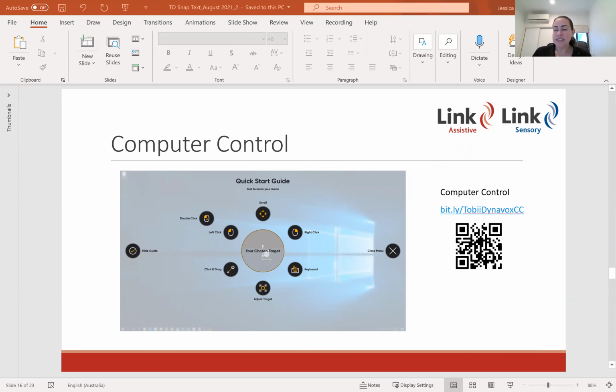For eye gaze users, there is also a quick launch of the computer control software through the dashboard as well. Obviously, you need compatible hardware with an eye gaze device and computer control software. That's what will come installed with any of the Tobii Dynavox devices. But as long as you've got that, then you can launch computer control through TD Snap. So computer control is software that gives full mouse and keyboard functions via eye gaze to the user.